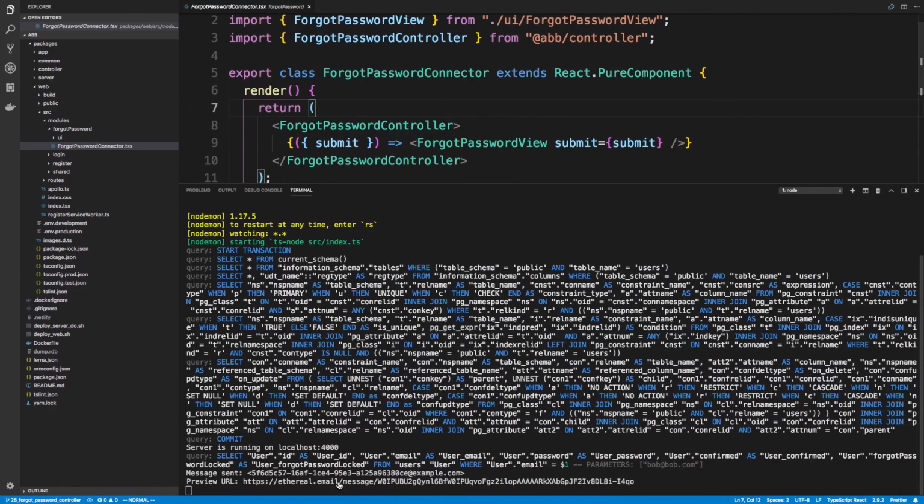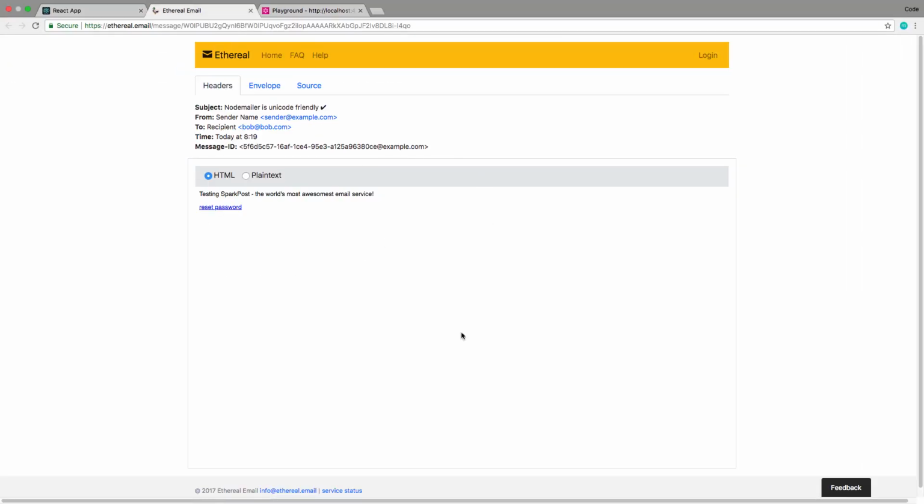And I came over here to my terminal and I saw the URL that I can click on to actually see the email. And I got an email that looks like this. And so I can then click on this email to reset my password, and we come to a blank screen. So this is what we'll be working on today.